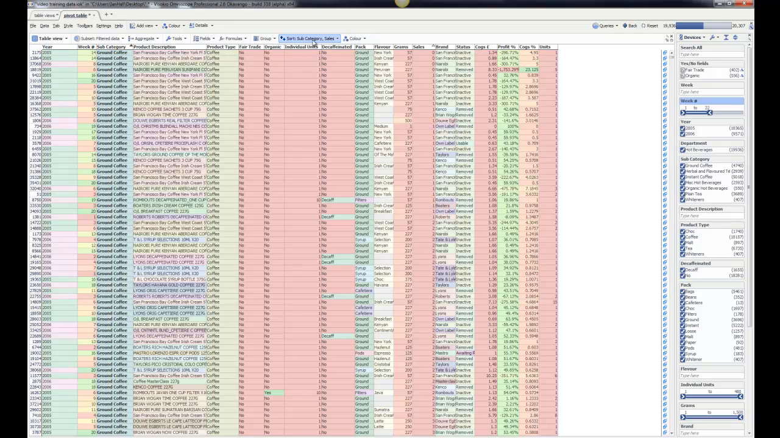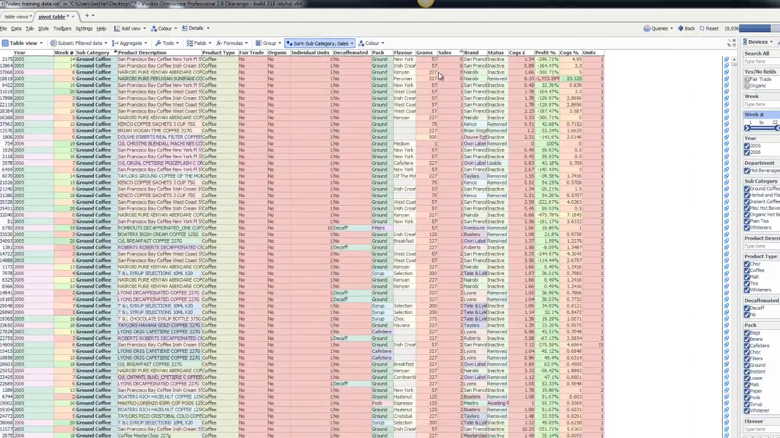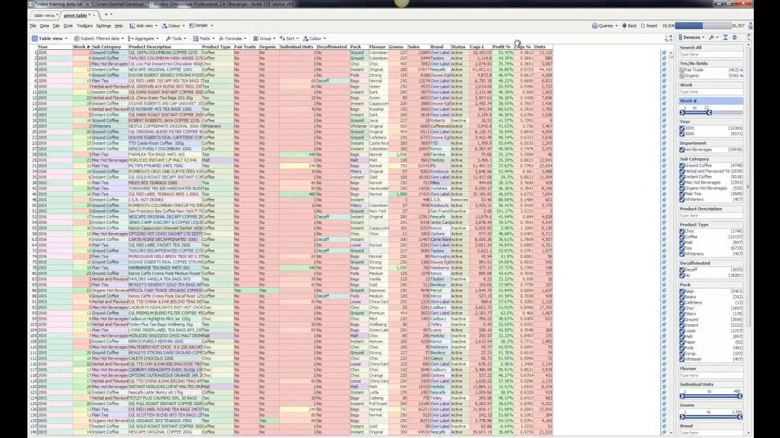If we want to put the data back to its original order, we can just go to the sort button, which is now highlighted on the view toolbar, clear the various sorts, and my table of data is now back into its original order.